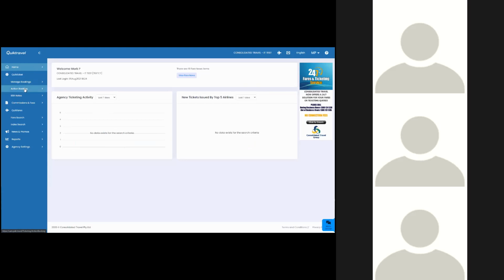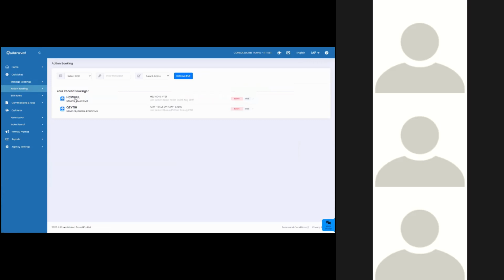The action booking section of Quiktravel is mainly for PNRs which haven't been processed in Quikticket previously. If you have retrieved a PNR earlier, a link will be shown under the recent bookings area, so you can just click on it to pre-populate the boxes. Otherwise, select the PCC you need and enter the PNR.